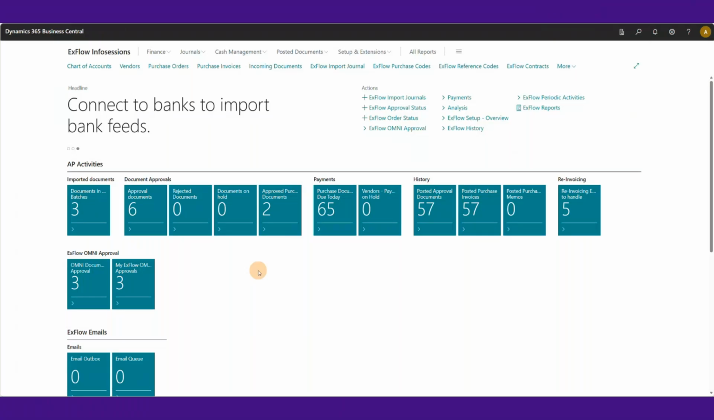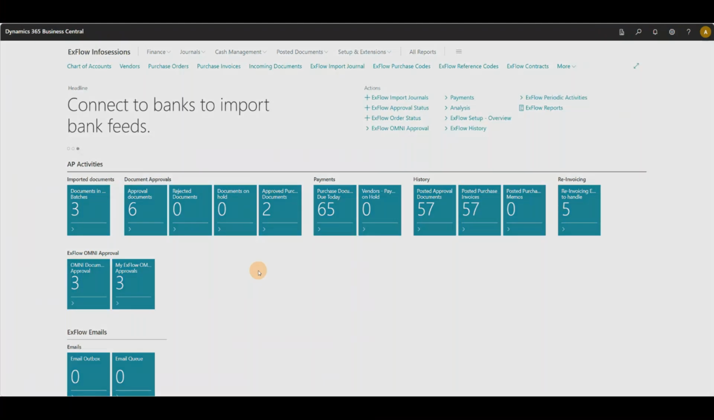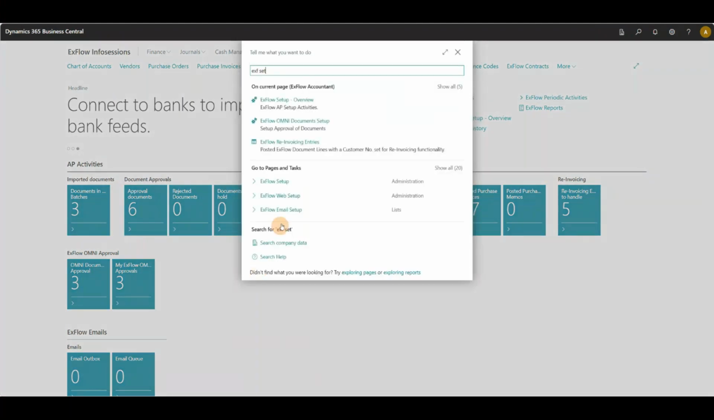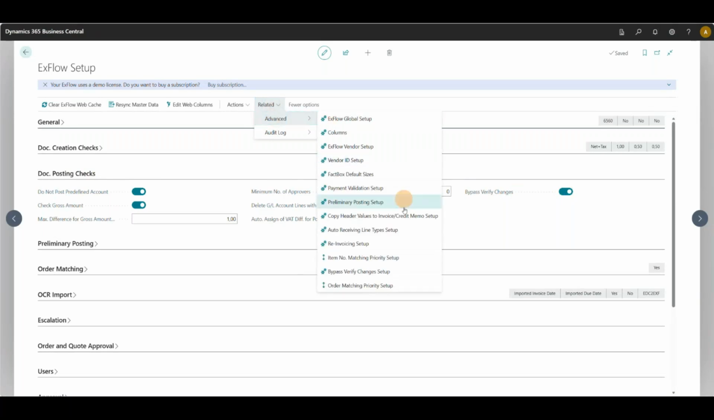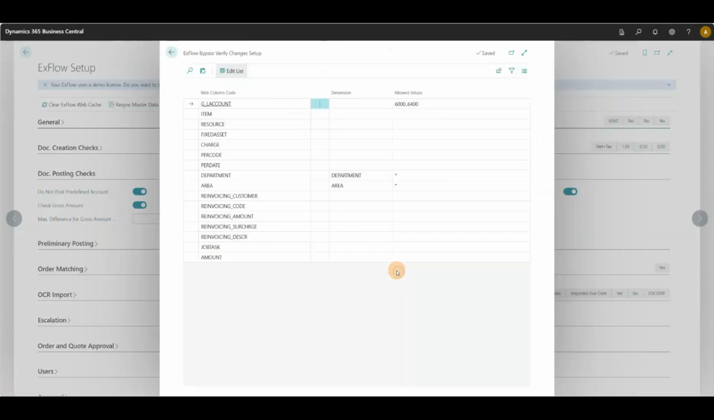And let's take a look at where you can find the setting. So first you go to ExFlow setup. And then under document posting checks, you find the setting called bypass verified changes. And once you activate this, a new setup will appear. And since I already have enabled this, you can now find the setting under related, advanced, and then bypass verified changes setup. And here you can see that I have configured 2 different things.